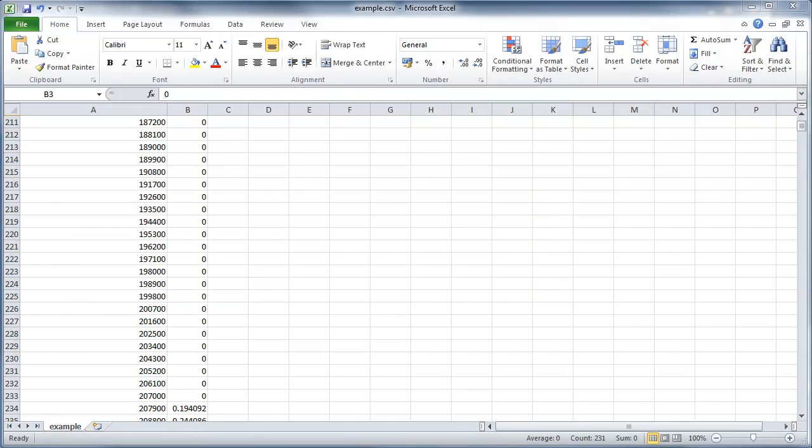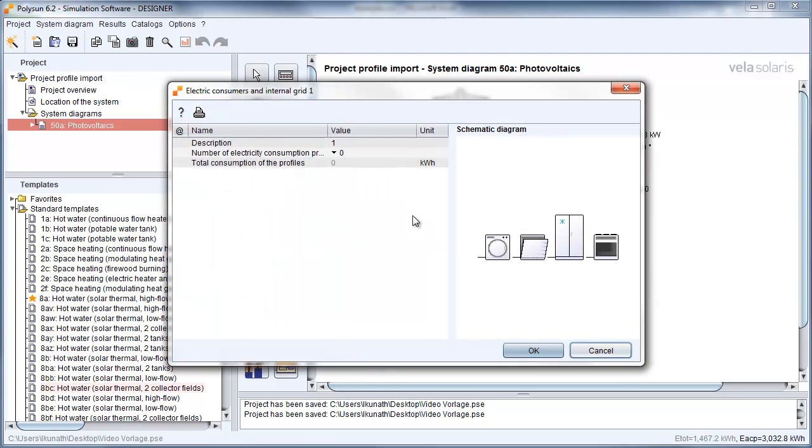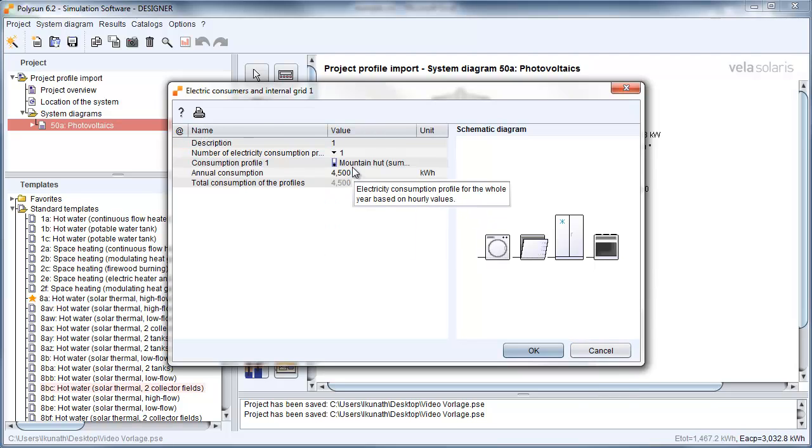In the next step we can go back to Polysun and double click on electrical consumers and internal grid. Here you need to define the number of electricity consumption profiles and we will set it to 1. Also you can define the annual consumption. That means if we type in 4500 kilowatt hours, 4500 kilowatt hours will be distributed over the year like you defined it in your profile.